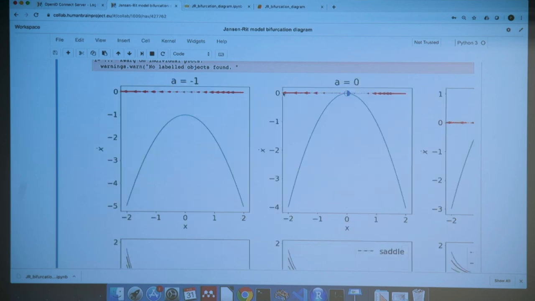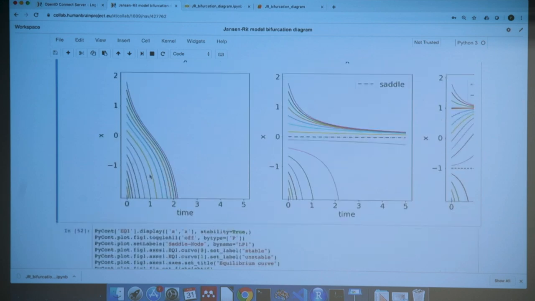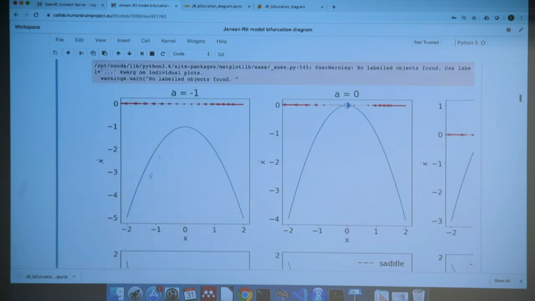The goal of this particular notebook is to introduce the sense of bifurcations. This is some dynamics we can observe in one configuration of our model. But what happens if we change A? Instead of A equals negative 1, we now plot A equals 0. What you see is that this curve is shifted upwards, and at one point, it touches the horizontal line at x dot equals 0.